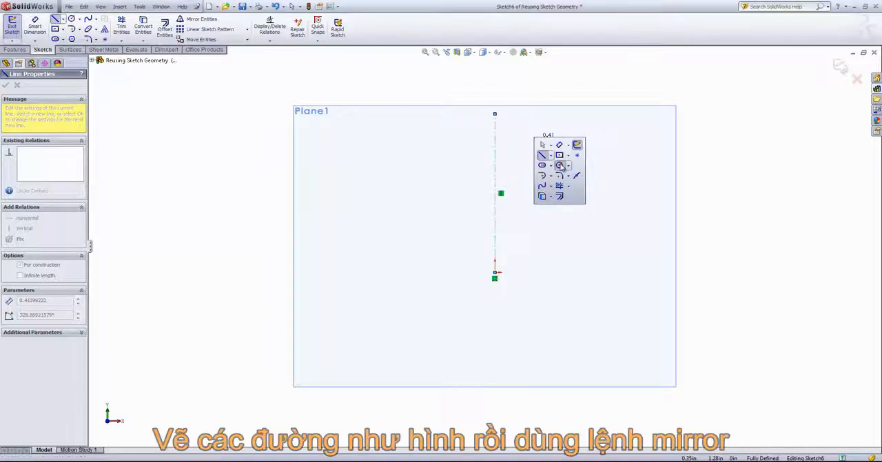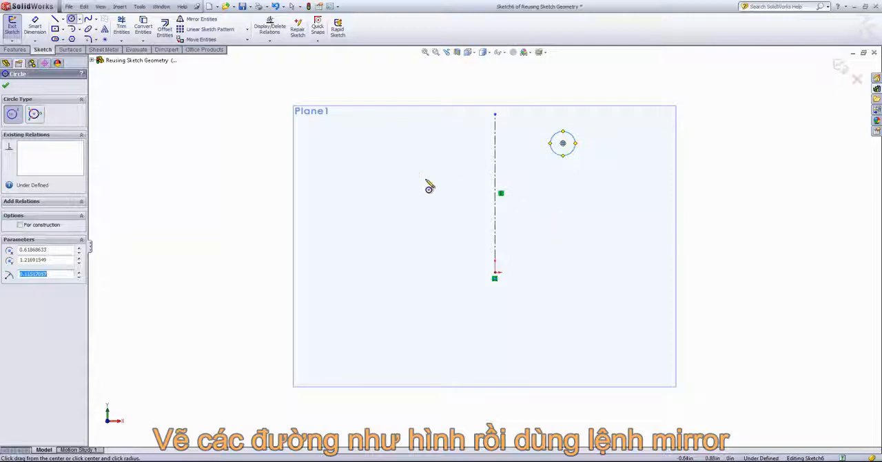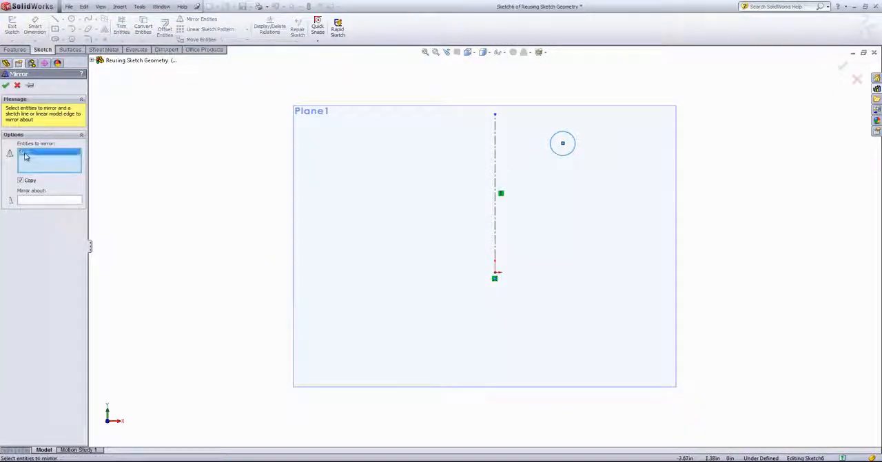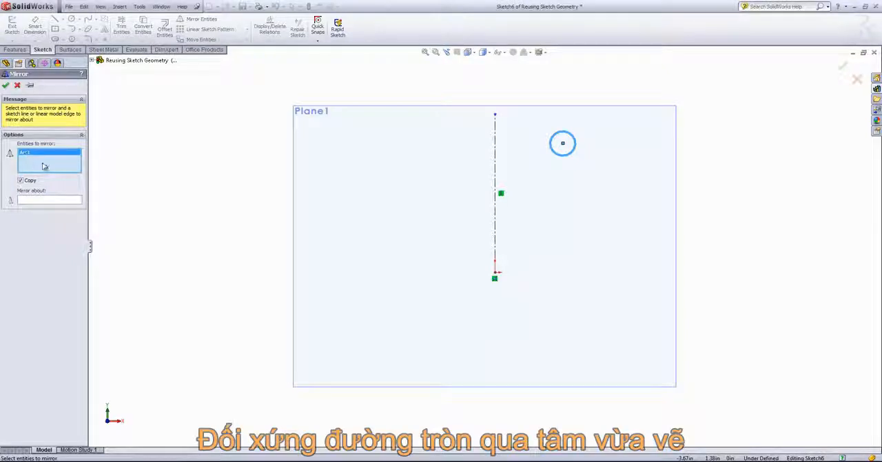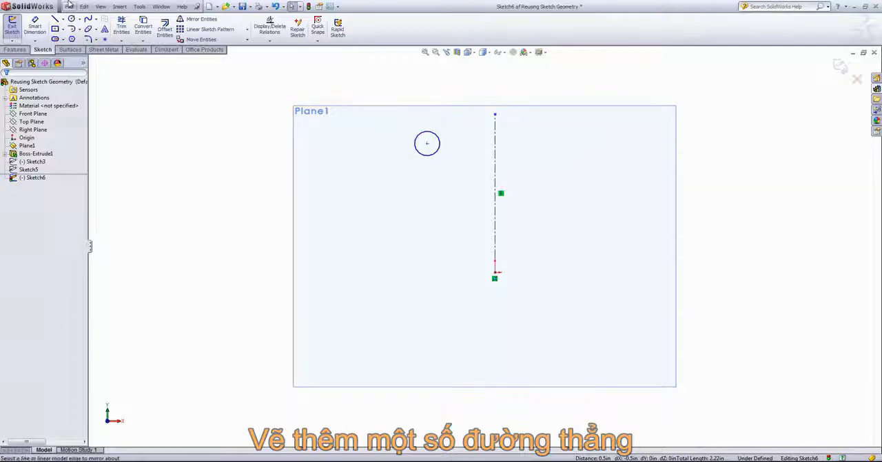Then I'll draw a circle on one side of it. And then we'll use the mirror entities. And this allows you to select multiple entities and mirror them about a line. And we have the option of either creating a copy, or if you uncheck this, it'll just move that over to the other side.